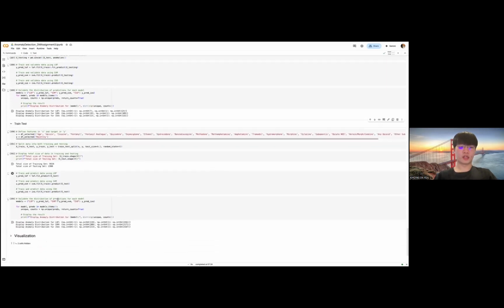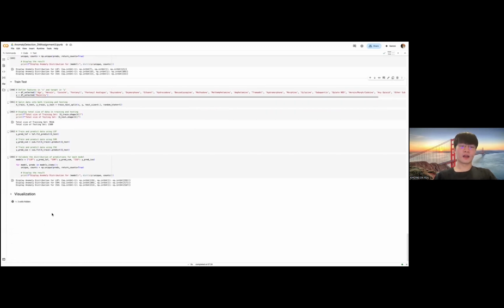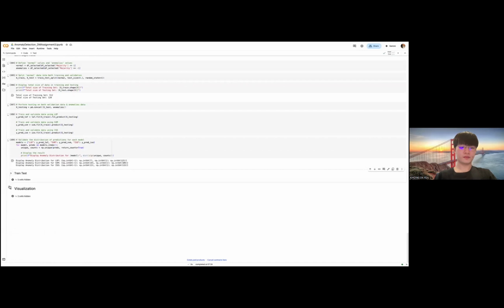And now I'll continue to train test split. Here, I split the entire dataset into 80% training and 20% testing. There are 9,516 records for training and 2,380 for testing. Each model was trained and tested again. The results were consistent. SVM and isolation forest detected most anomalies, while LOF detected very few. Last, I will go to the visualization part.